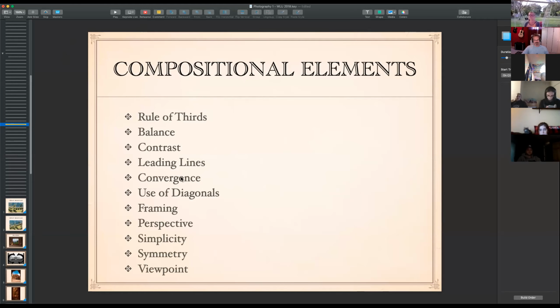So what we looked at today were the use of diagonals, framing, perspective, simplicity, symmetry, and viewpoint. So remember, viewpoint and perspective are very, very close. The rest of them are all different. But keep in mind that of these 11 compositional elements, if you use more than one in an image, you're probably going to have a winner. Keep your images simple. Try to eliminate distractions. Keep background elements from getting in the way.